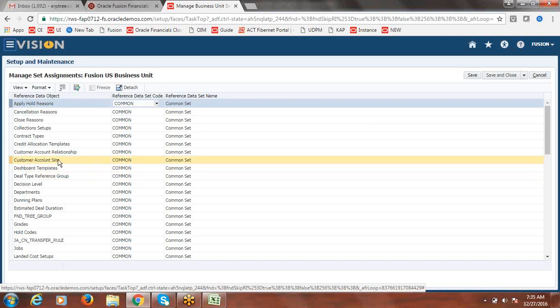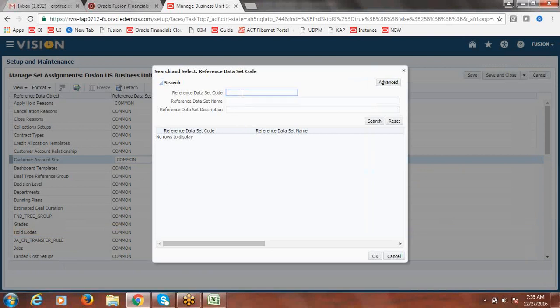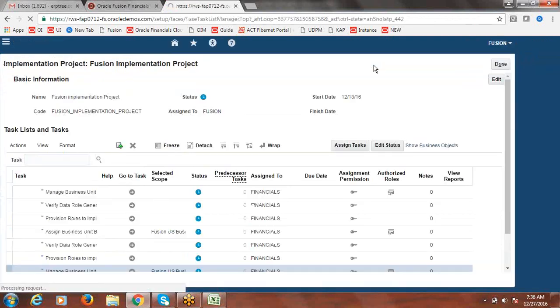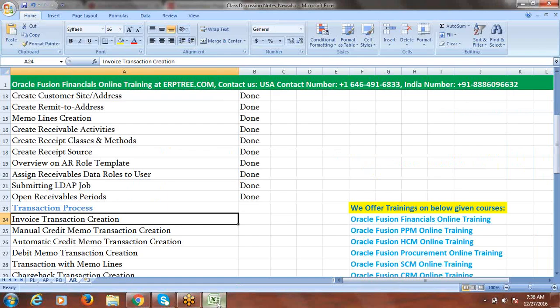So now here we have the customer account site. As mandatory, we have to assign the reference data set we created for the customer site. If you don't override and change this, you cannot create the transaction. So here search for Fusion. This is the one we created: Fusion US Business Unit Customer Site. Select. Say OK. It's completed. Now we'll see how to create the transaction.